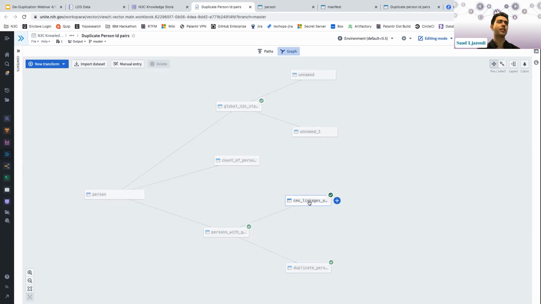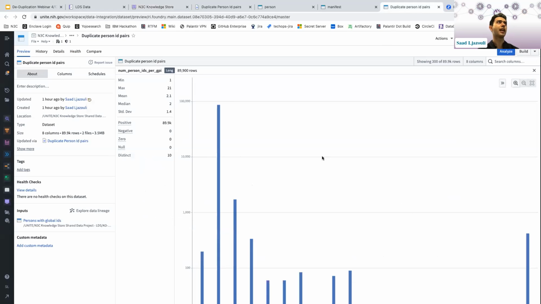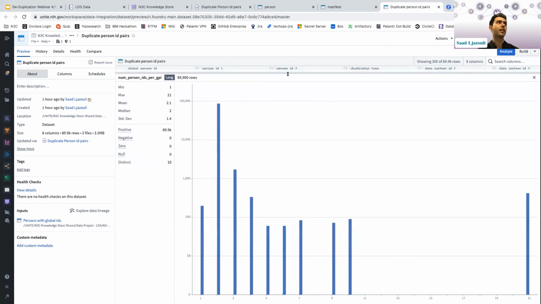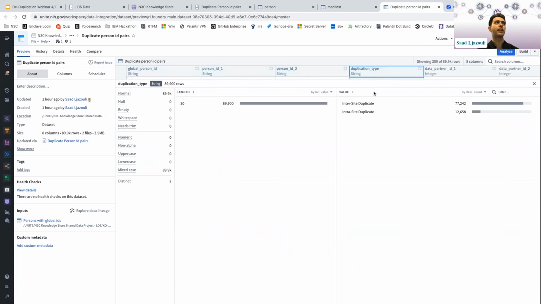But it also has logic that shows you the persons that have a global ID, but no duplicates, because these are just linkages to CMS claims. And so within this knowledge object, we have a code template, but we also have a person ID, duplicate person ID pairs data set. And so here you will be able to see for the patients that have a global ID, each person ID to person ID pair, as well as the duplication type, whether it's an intra-site duplicate or an inter-site duplicate.